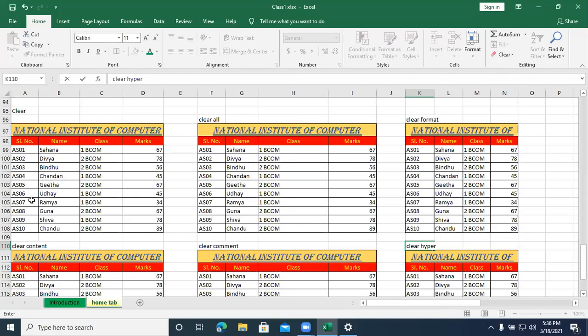Clear contents. Contents will be cleared, but the formattings will remain the same. The box, the borders, colors, everything remains the same.